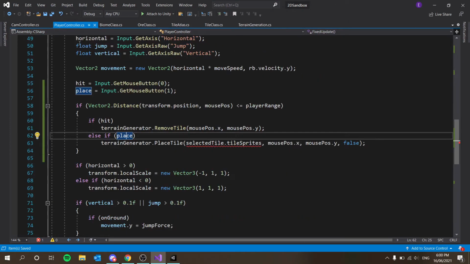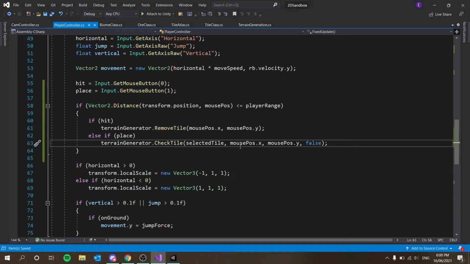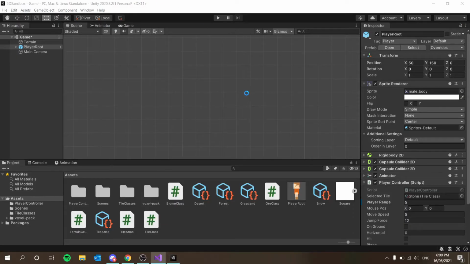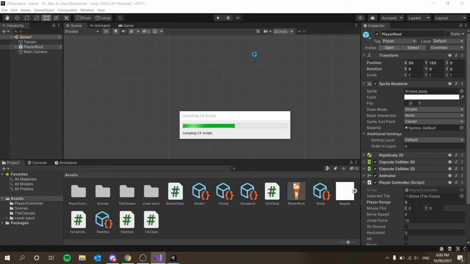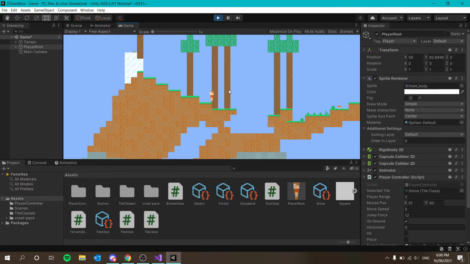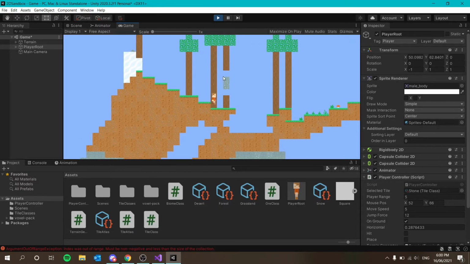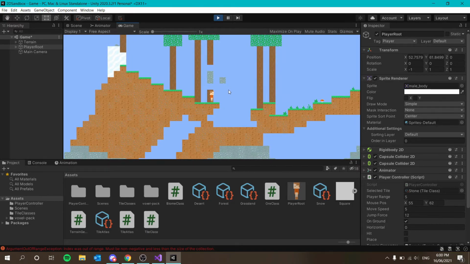In our player controller method, rather than saying .place tile, it's going to say .check tile, and then we don't need to include the .tile sprites. So theoretically, if we run this, that should work. Let's have a look. Hopefully, fingers crossed, let's find out. All right, we are in. If I place, it is placing it, but it said index was out of range for the first time.